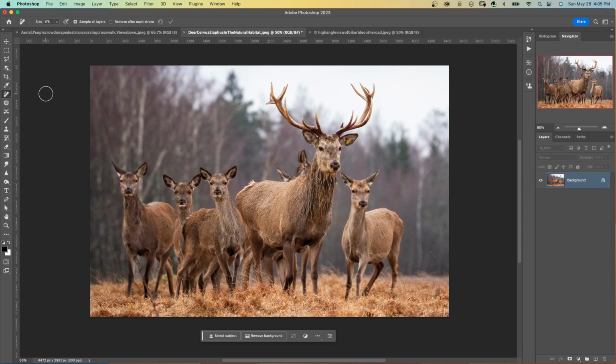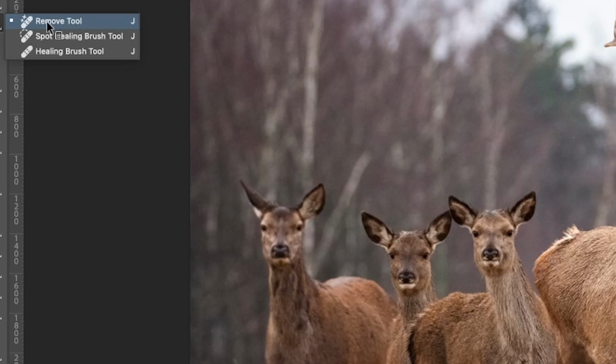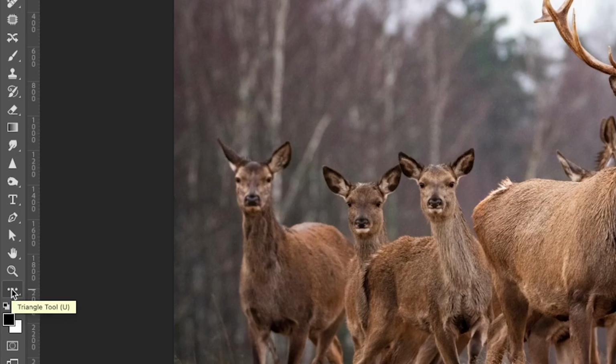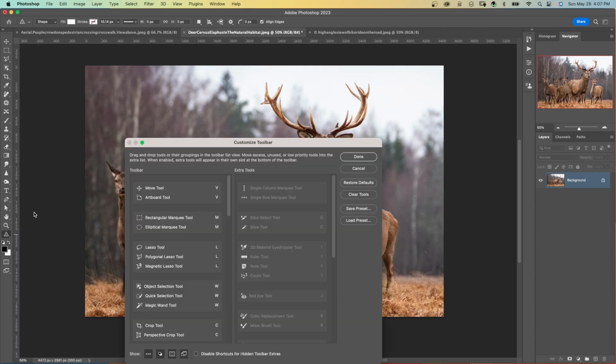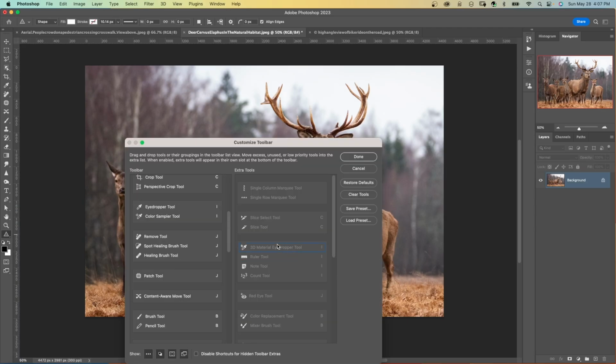The new Remove tool should be in the healing group, up here where the spot healing brush and the healing brush are. If you don't see it, go down here to this three-dot icon, click on that, and click on edit toolbar. If you didn't see it in the toolbar, it was probably on your right, and you can just click and drag it over. Here it is all under the same group, and just say done.